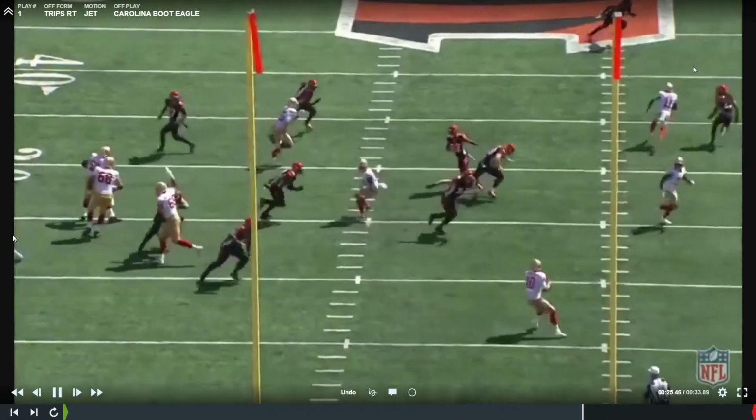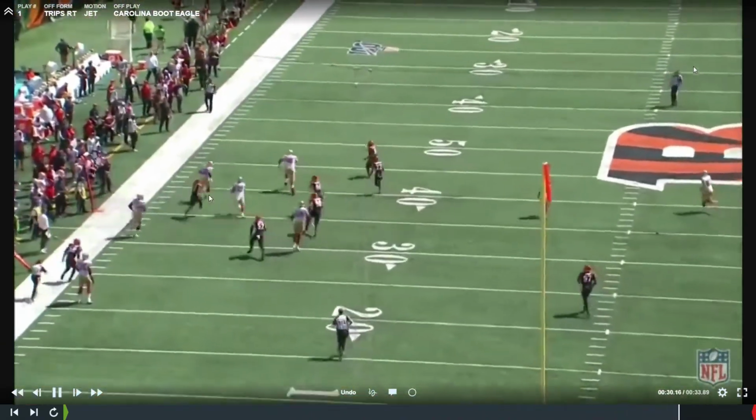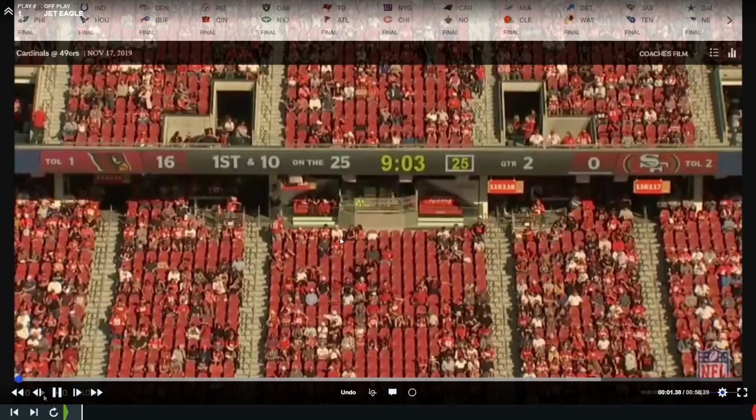Notice the full flow of the lines right here. They teach their tackle to hold on to the first thing. If that guy holds on to you, you hold on to him, and you got to play. So let's look at this play one more time down the road against the Arizona Cardinals.